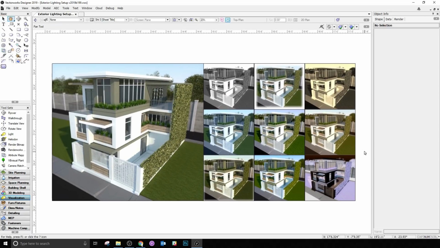This is the first of many features we hope are going to save you a lot of time and make your life better in Vectorworks 2019.